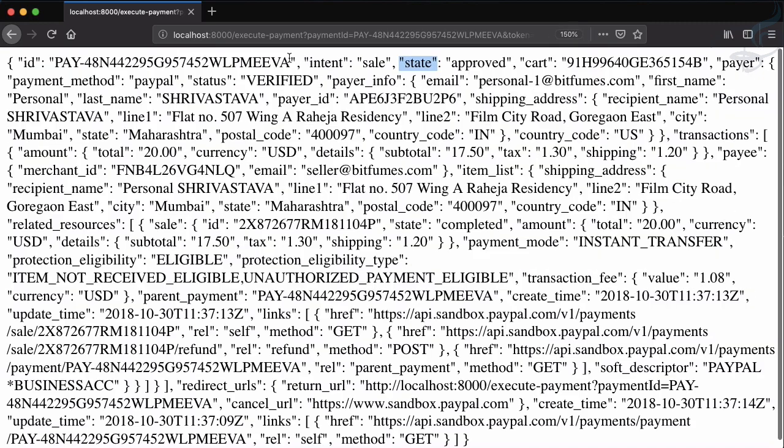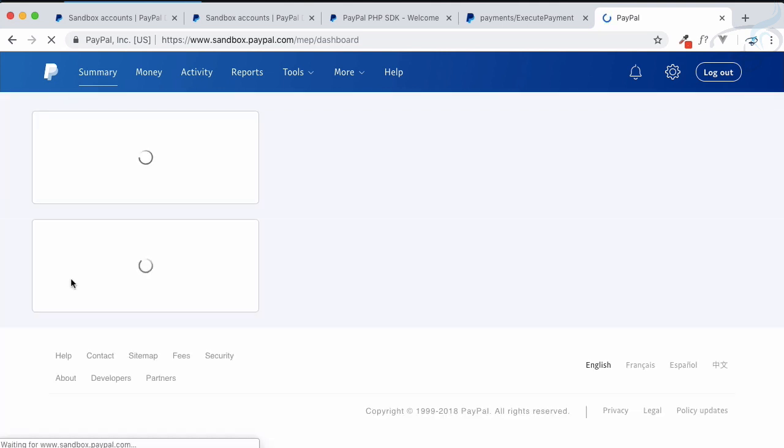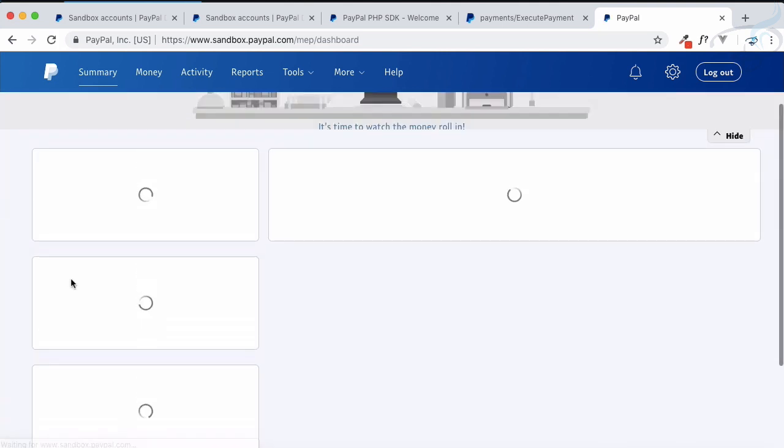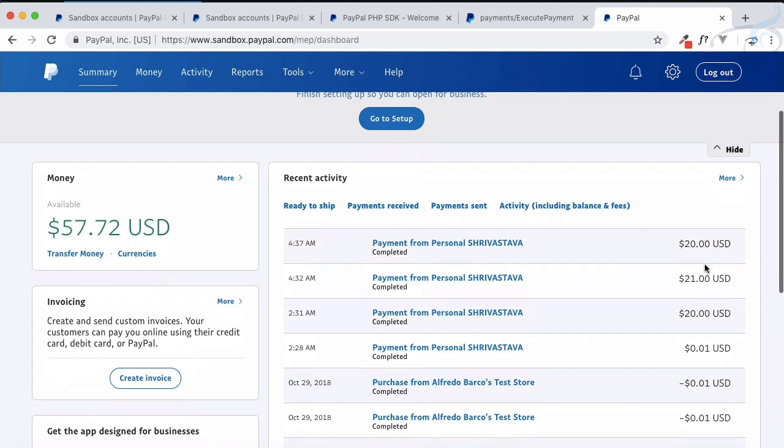How can I zoom it? Yeah, like this. So state is approved. This means if I now go on my seller account, yeah, I've actually checked it, that's why it is not 18 something, it is 38, and now with a $20 more, it's 57.72. So this is exactly how you can integrate on the server side.